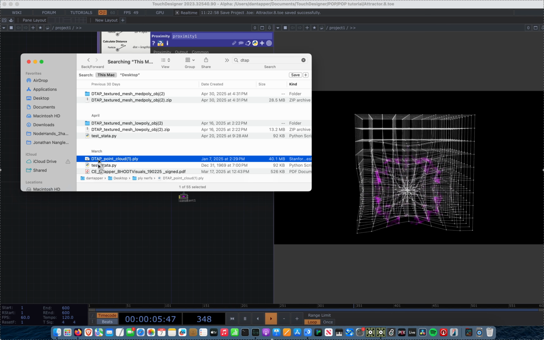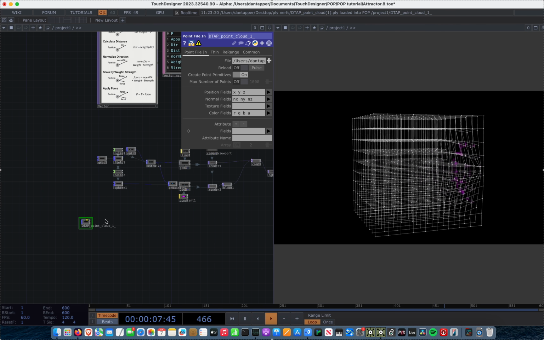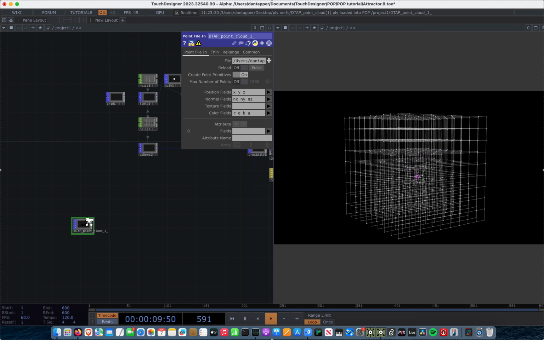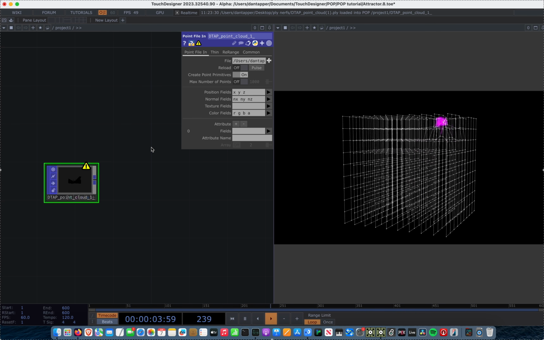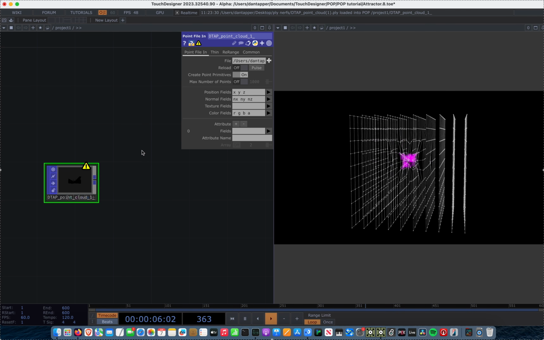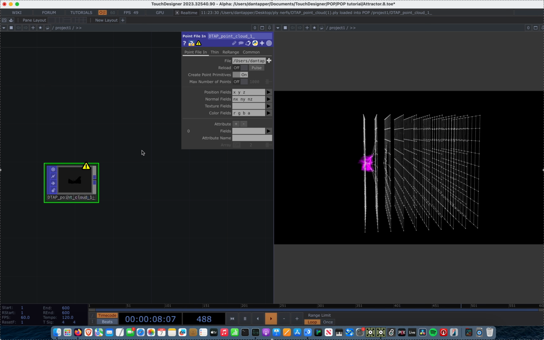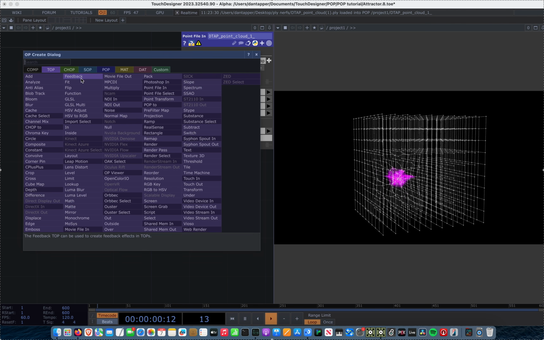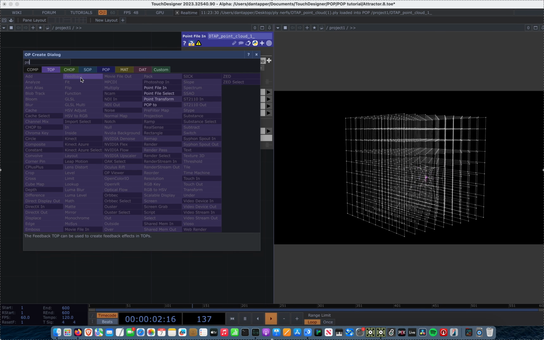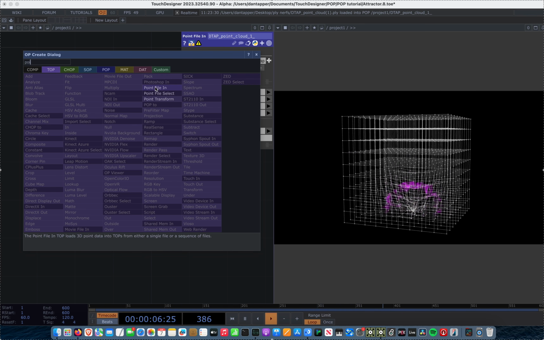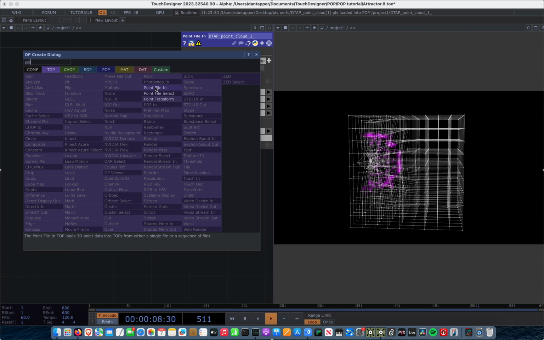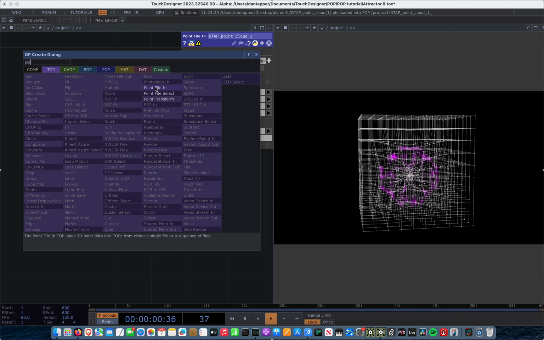I'm going to bring in a point cloud. This isn't a fancy point cloud like a Gaussian splat. This is just a bog standard regular one. And so what's really great about the new point file in is previously when we were working in TOPs, we had our point file in and our point file select, because basically we could only hold a certain amount of information in each one of these operators.